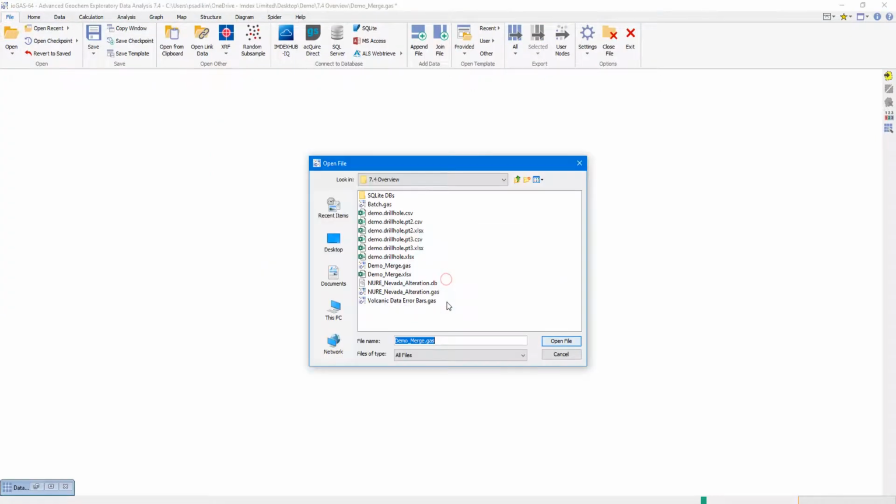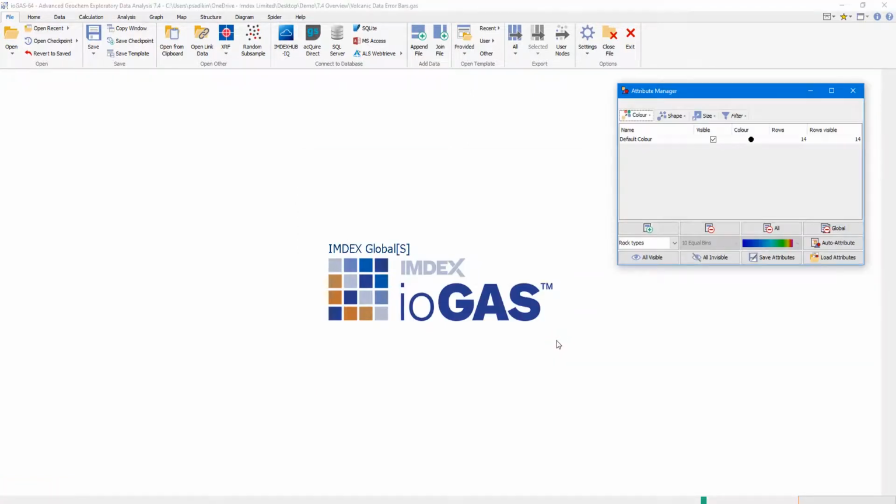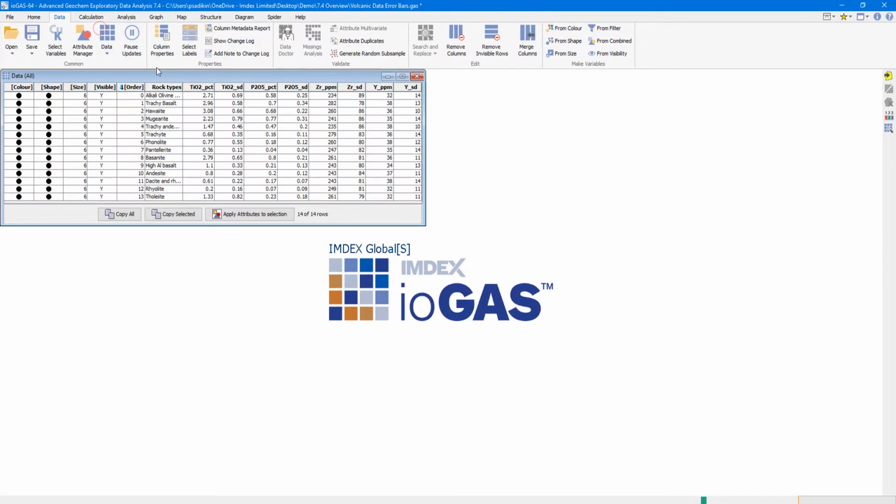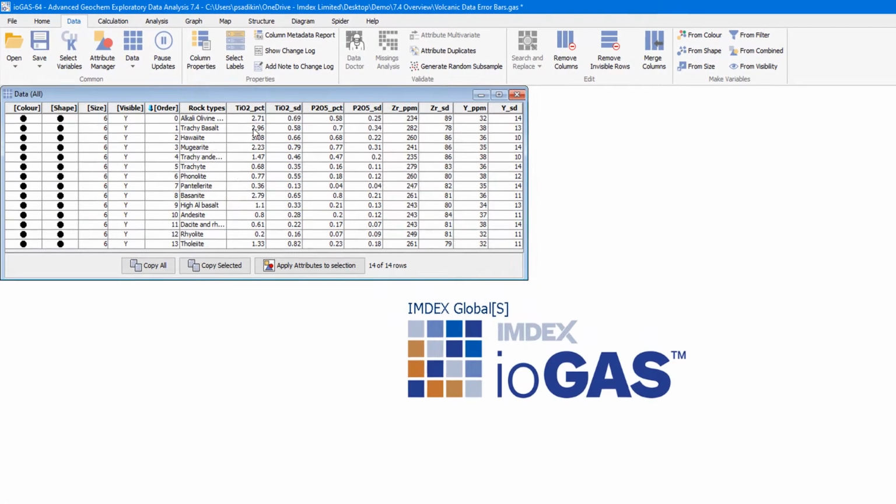The last feature that I want to show you is error bars. So this is something that has been requested a number of times before by our users. So this tool requires error or uncertainty information for an element to be present in a separate column. So for example, in this file, I have a TiO2_SD next to TiO2%, and the same thing for each of the elements that I have in this file.